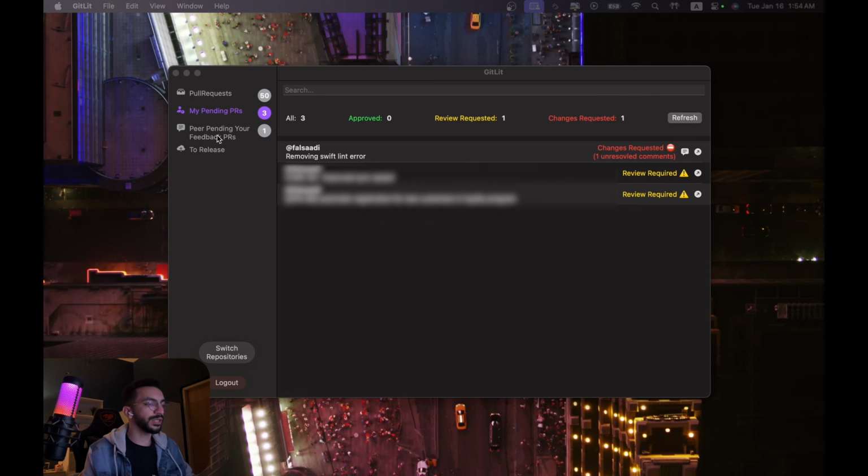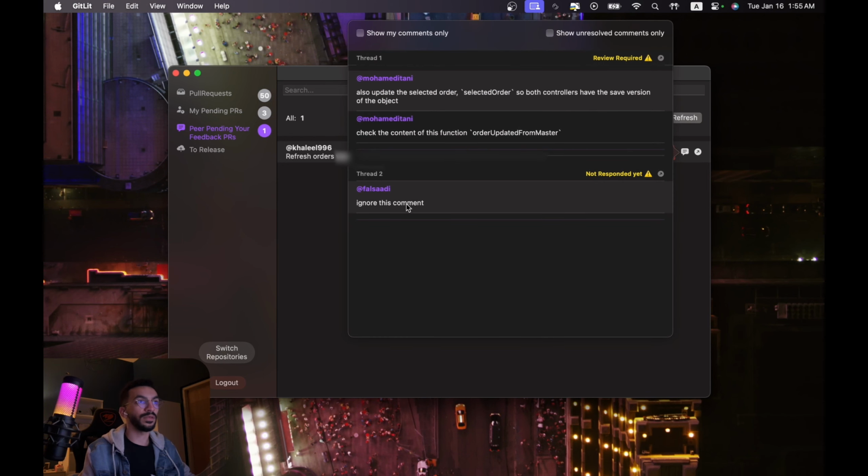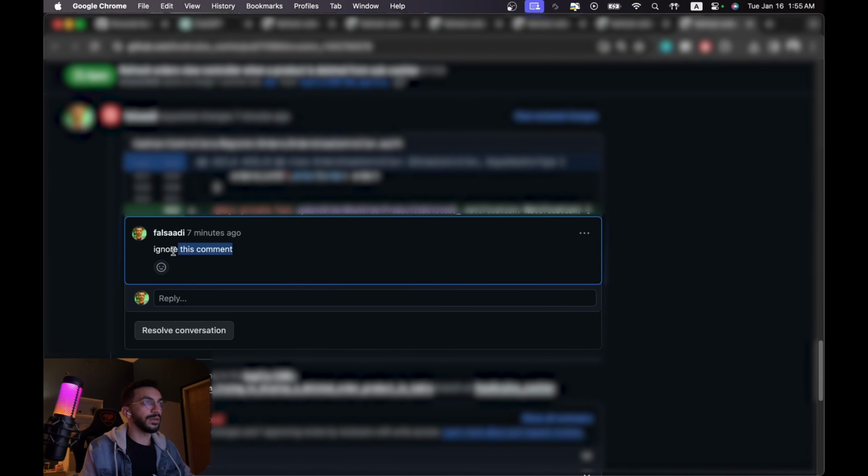The next option is peer pending your feedback PRs. What it means is a pull request that has been created by another developer and you have commented on, and this comment or this thread has not been resolved yet. If you check here, we will see that I have commented in this PR and the status of it is not responded yet. If we go there, we will see that this is my comment and it's not resolved yet.